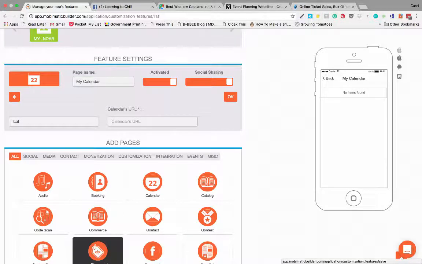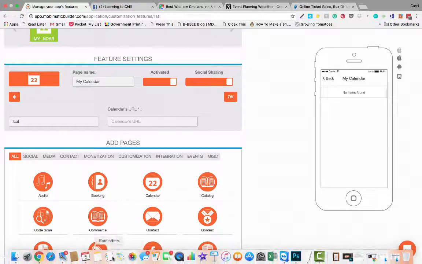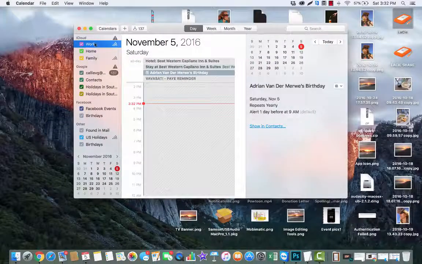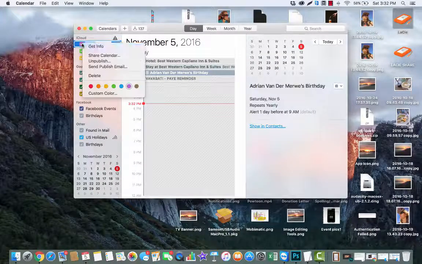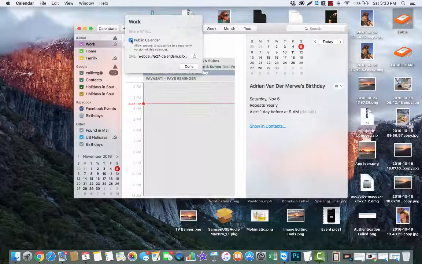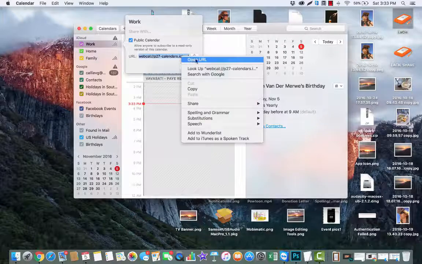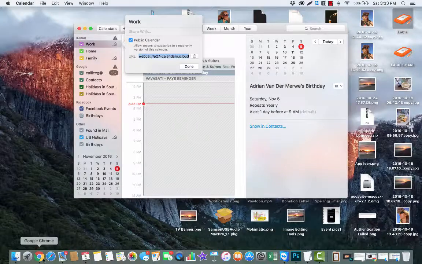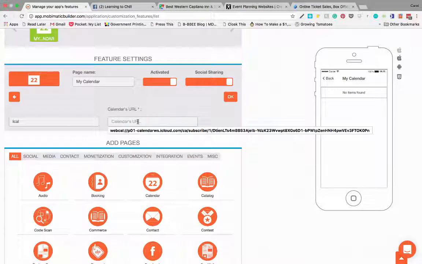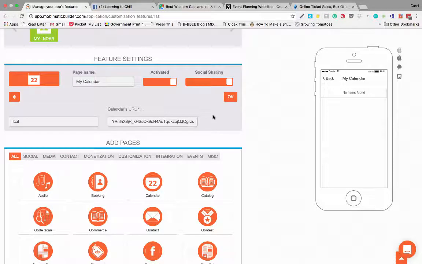So to find the calendar's URL, what you're going to do is go to your iCalendar, click on the calendar that you want to share, right click on it and press share calendar. Once you've done that, you're just going to tick the public calendar and you will find a URL. That's the URL you're going to copy and paste right in there. And there you go. There's your iCalendar's URL. Once you press OK, it will go into your application.